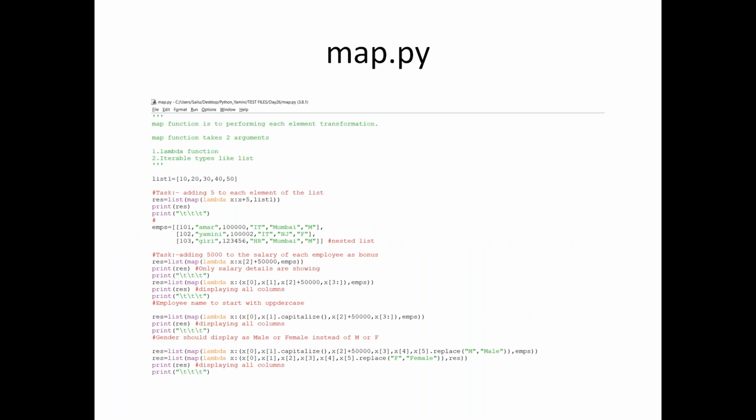Okay. Then map function. Map function is also one of the key roles when you're coming to data analytics. It is similar to your lambda function or a transformation function, but it will perform on each and every element you have in a list or in your data. So map function is performing each element transformation. It is not single on the overall data set. It will go to each and every data in the data set, do the transformation and display that.